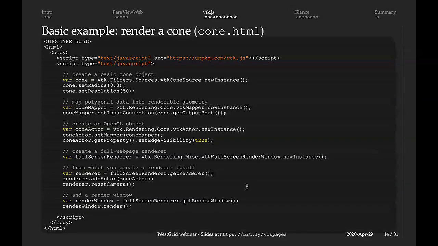This is actually the entire website. I'm going to load it into my web browser in a few minutes, but let's just walk through the individual lines. The HTML page is called cone.html. It's entirely standalone, except that at the very beginning, it loads the JavaScript library from unpackaged.com. And then here I create a basic cone object.